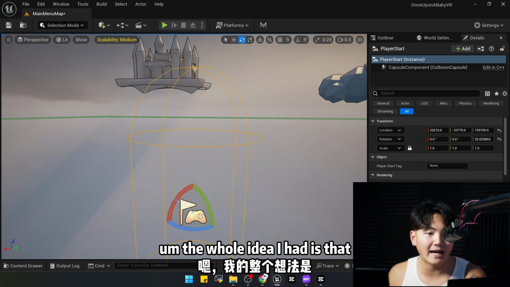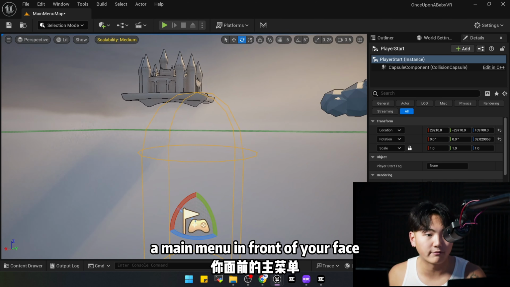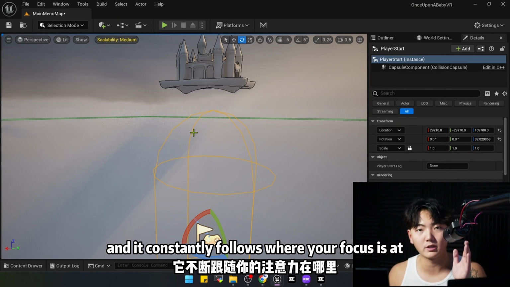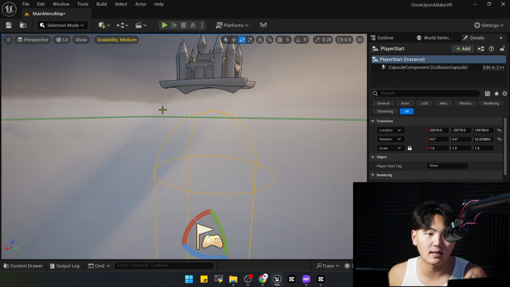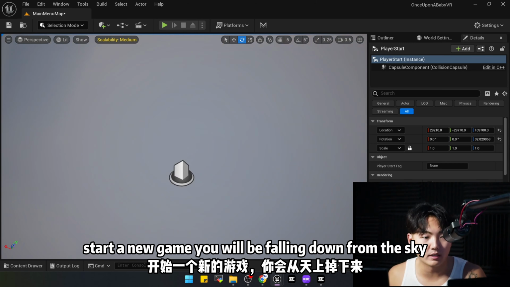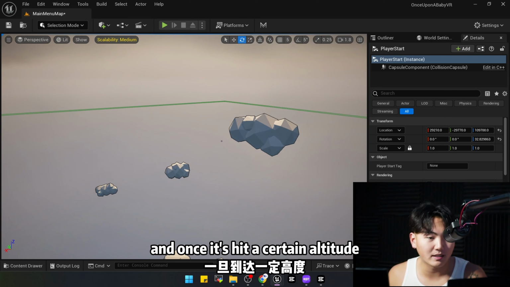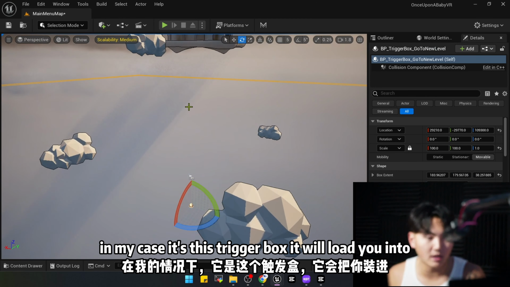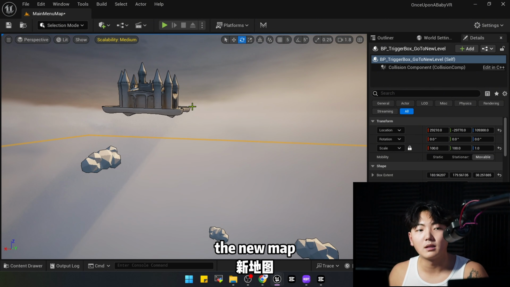The whole idea I had is that I will be spawning a main menu in front of your face, basically in front of the viewport, and it constantly follows where your focus is at. Once you click start a new game, you will be falling down from the sky, and once you hit a certain altitude, in my case it's this trigger box, it will load you into the new map.